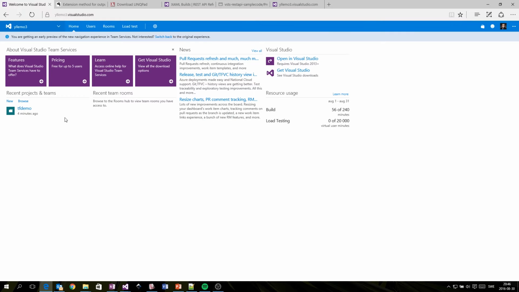So now I've opened up my Team Services account. If you find it a bit strange that things are located differently, it's because I'm using an early preview of the navigation experience. I like it a lot, this new experience here. It's really neat, the format of that. But for today's exercise and for the authentication, we need to add something to this little profile, and it's the same as the old one.